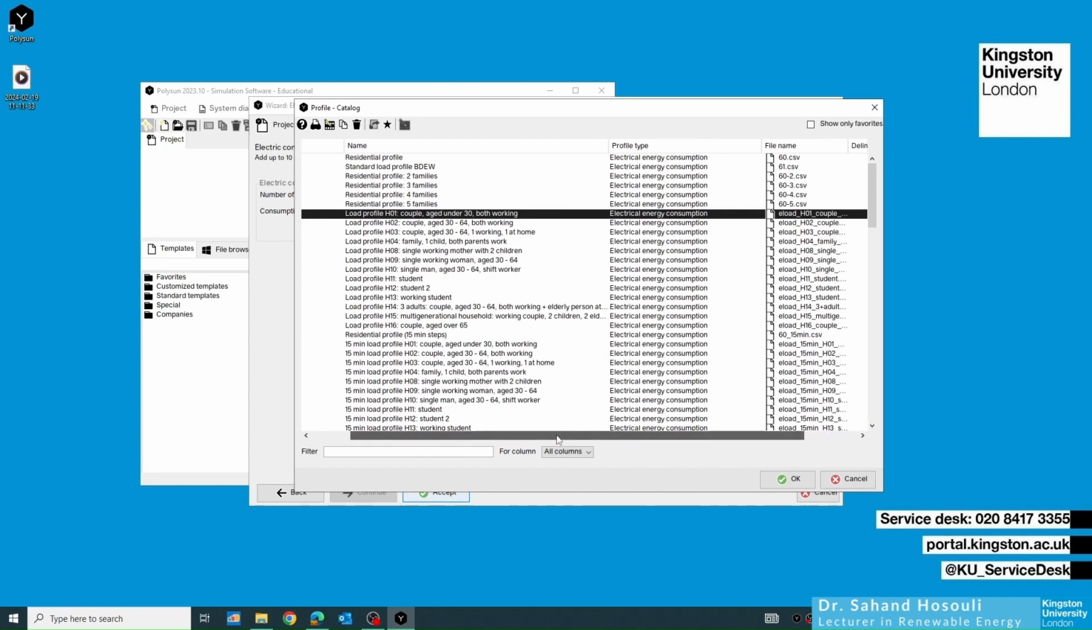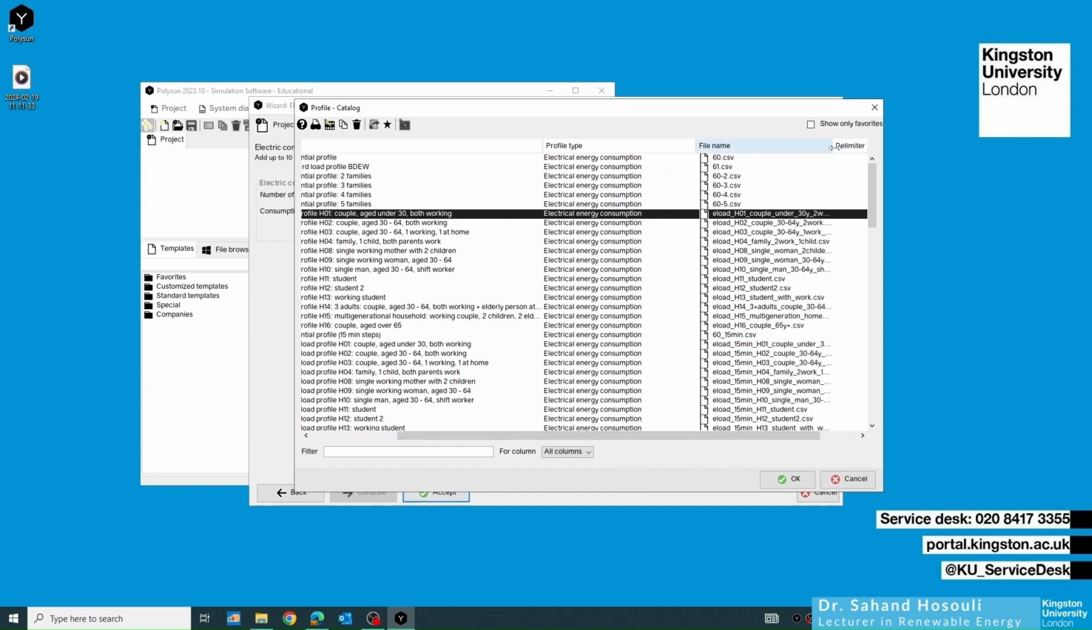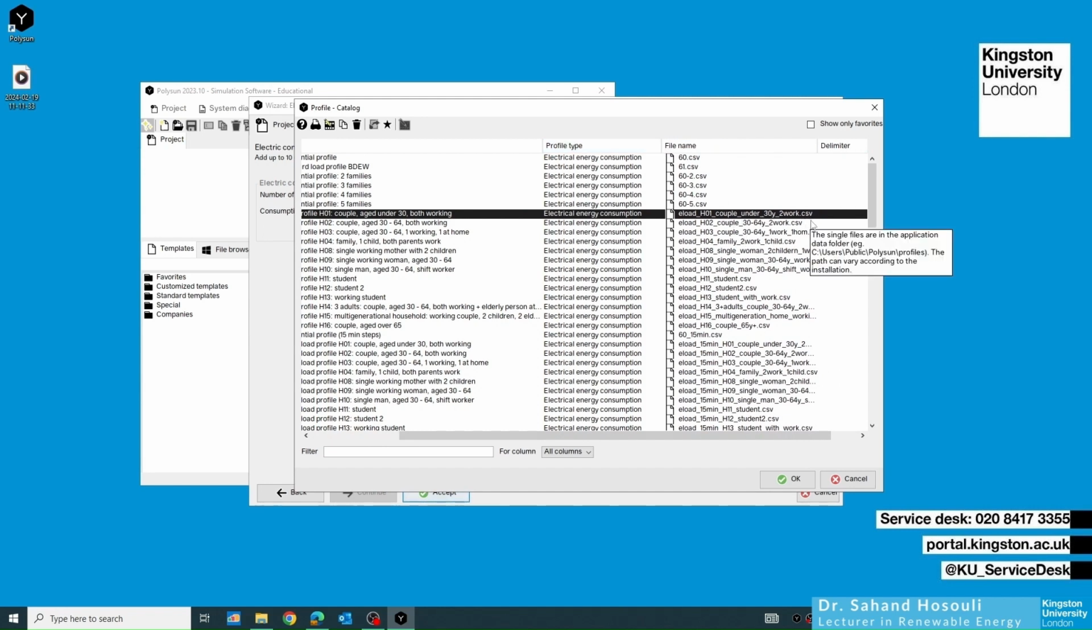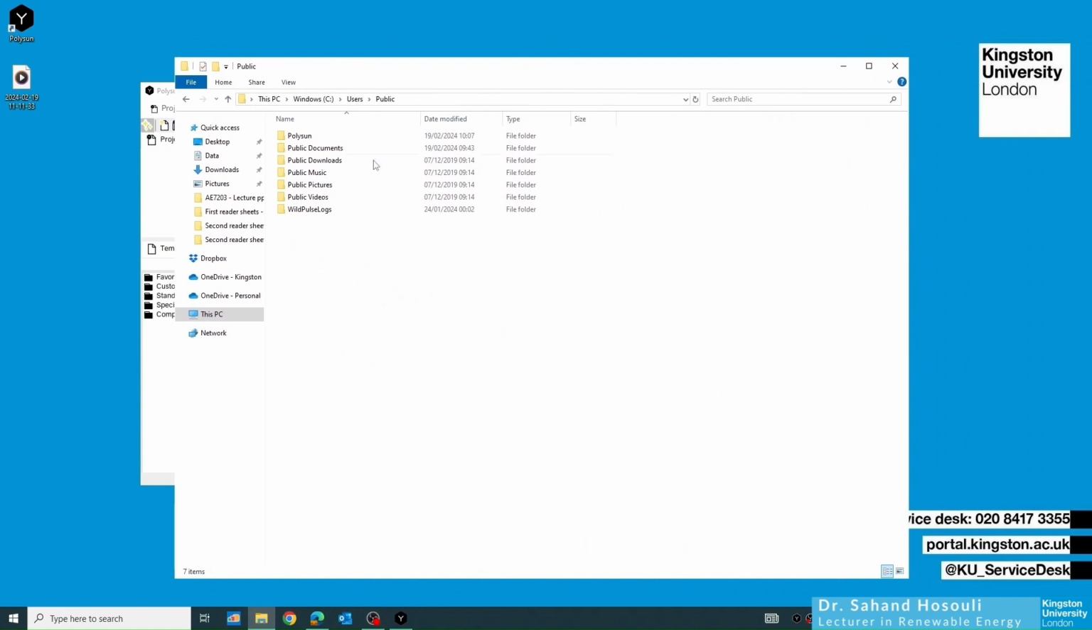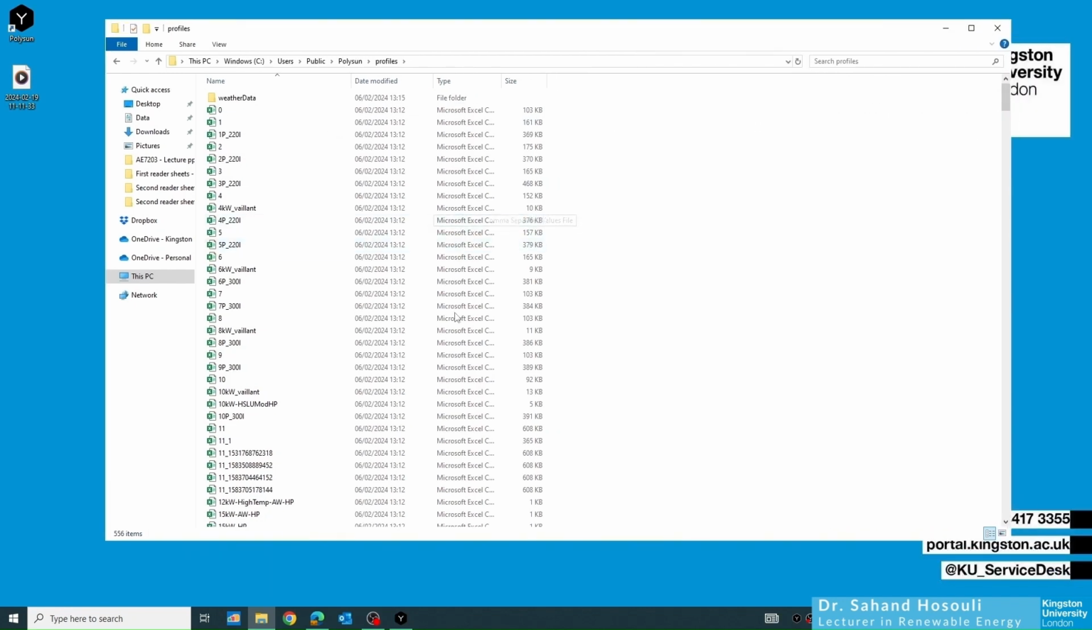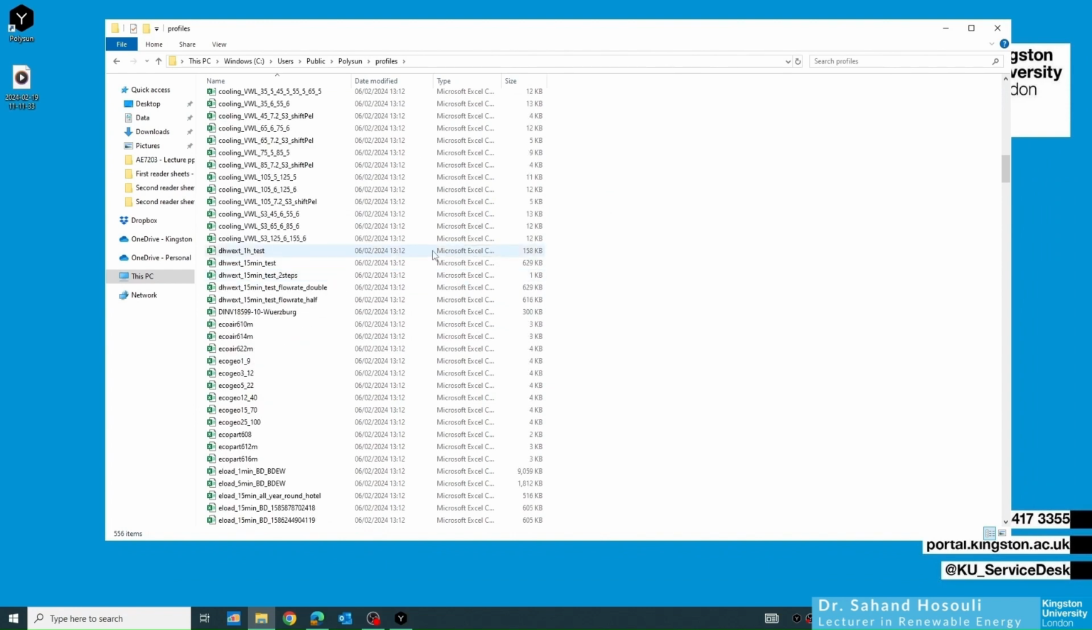If I go to the right and then expand this tab a little bit more, you see that these profiles are based on the CSV type file, which is basically an Excel file. And as you can see here, it also shows you the directory for this tab. So if I open this directory in my Windows Explorer, and then go to the Polysun and then to the profiles, you see that I have all of these profiles here in this folder.